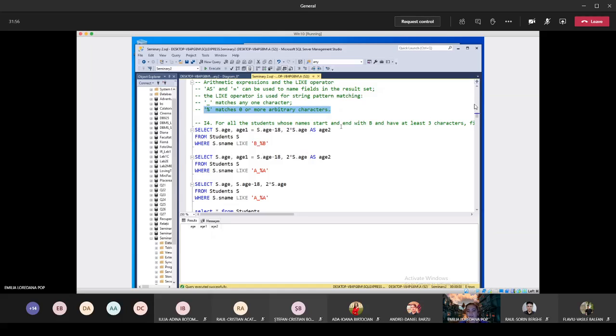When I want to say that the name is starting with B, it's going to be B and then %, if it's just starting with B. If I want it to contain the B, I'm going to have %B%, so the B is somewhere in the middle or on any position. If I want to end with B, I'm going to have %B. B is the last one.